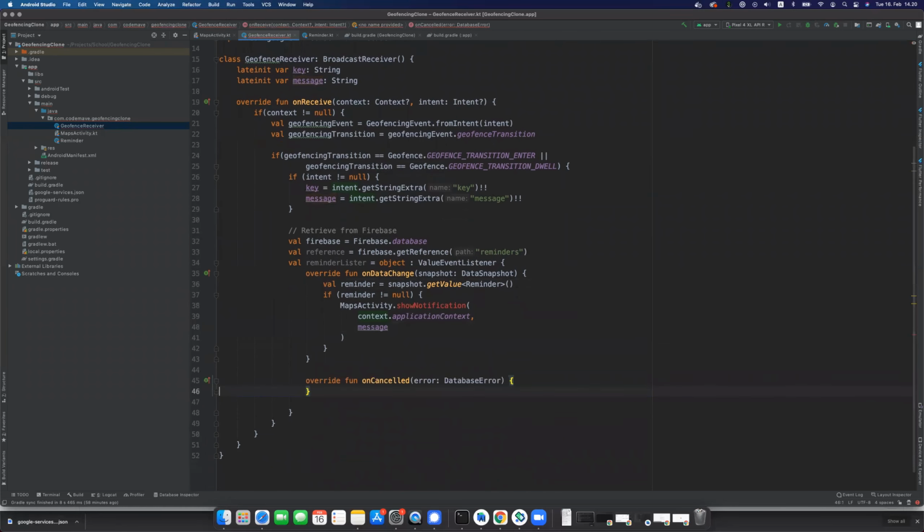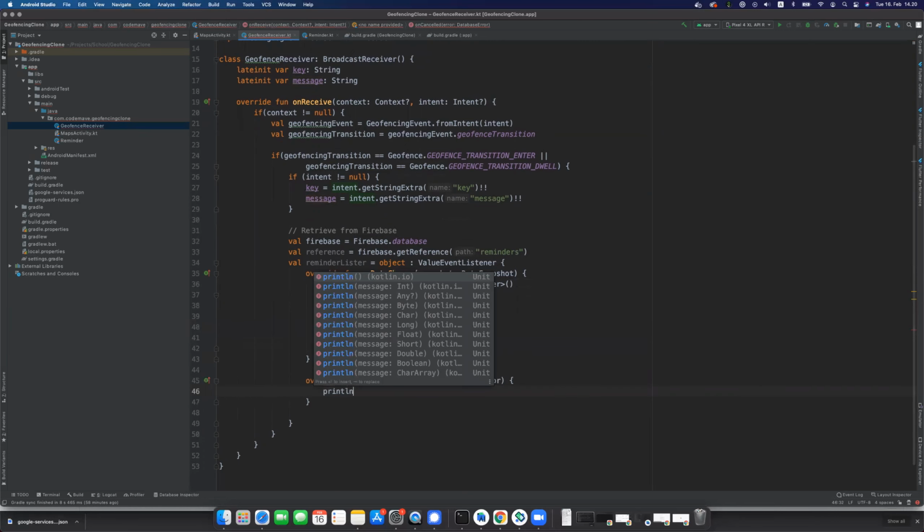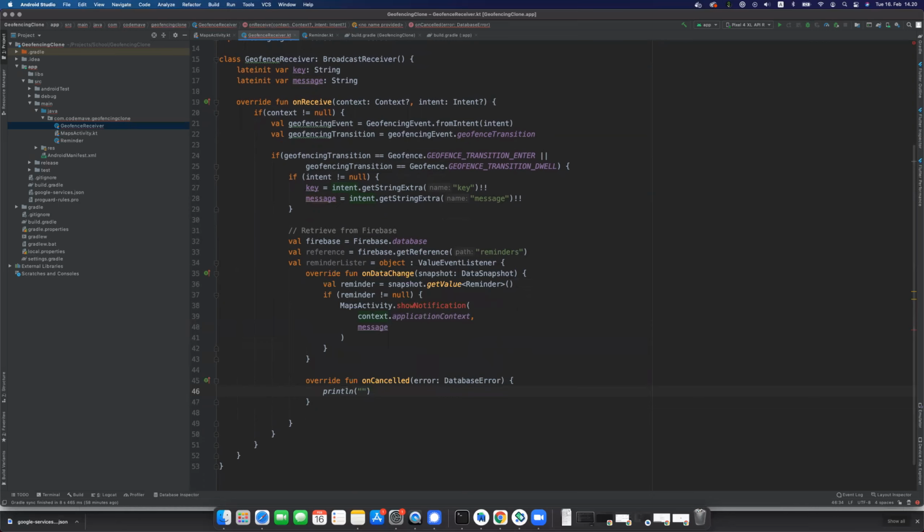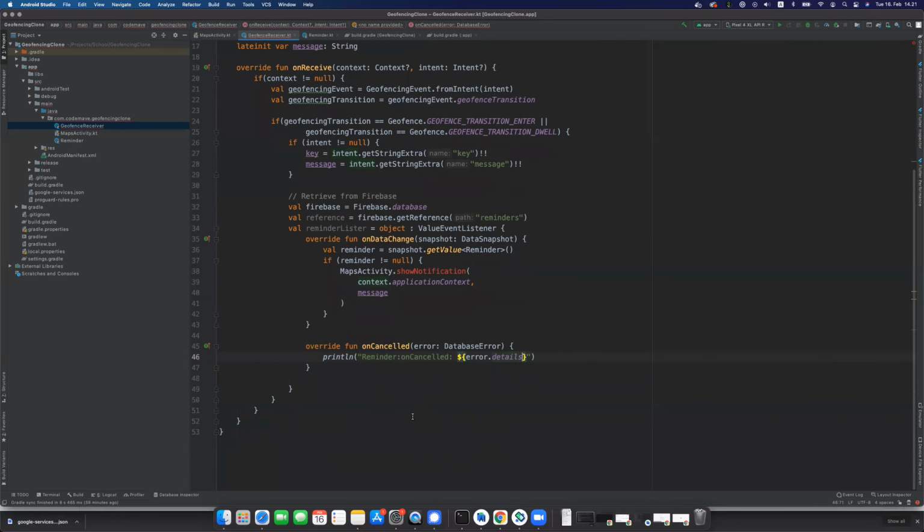And in the onCancelled, I'm just going to print, and I'm going to say reminder onCancelled, error.details. Okay. So if cancelled, I'm going to print the error. So this is all that we do inside the listener.